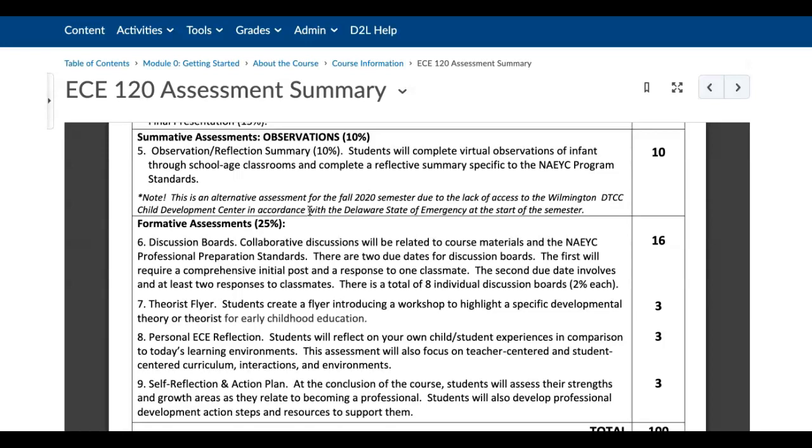because we are in an alternative format for the fall 2021 semester, due to lack of access to our Child Development Center in accordance to the Delaware State of Emergency and COVID, we are doing virtual observations this semester. Observations will be submitted twice. You'll do an observation using program standards 1 through 4, and then you'll do program standards 5 through 10.